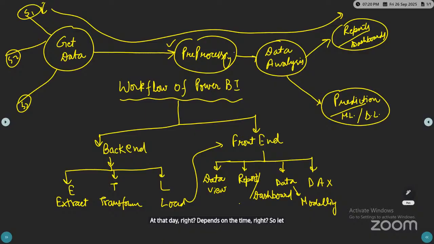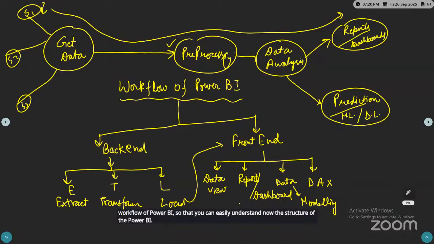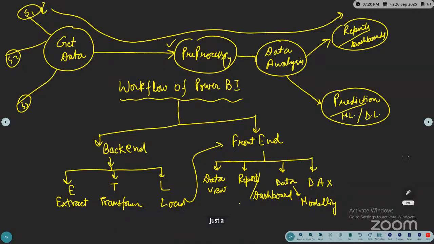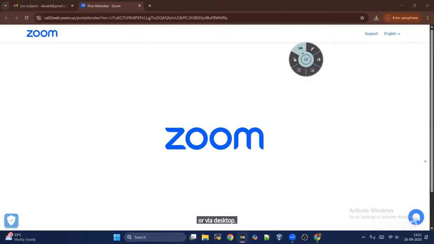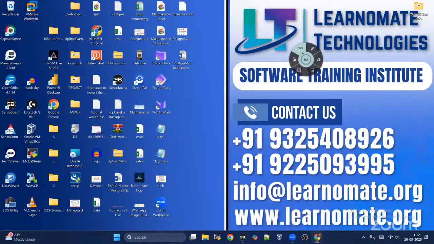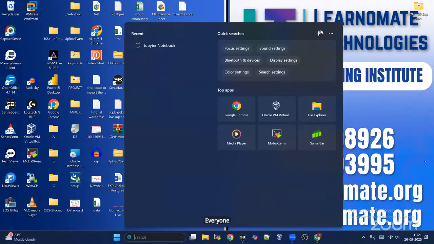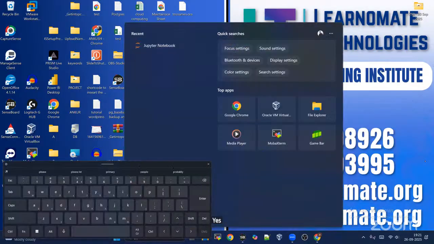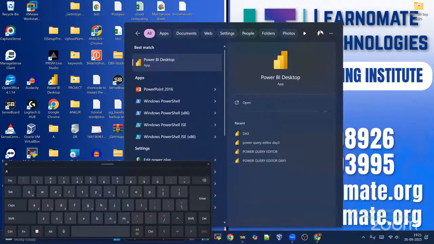So let's start. This is what we have in the theory about the workflow of Power BI, so that you can easily understand the structure of Power BI. Just a second, let me open the Power BI Desktop. Everyone can see my screen? Yes. Okay.